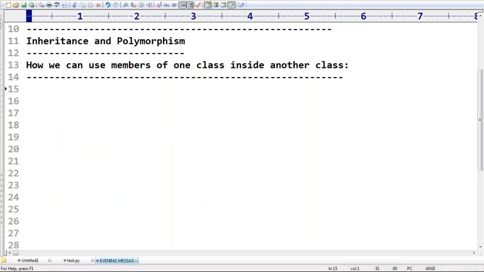For this, there are 2 approaches available. What is the first one? We can reuse that code in another class by using the composition concept. The second possible way is the inheritance concept. Remember, both composition and inheritance are meant for code reusability.